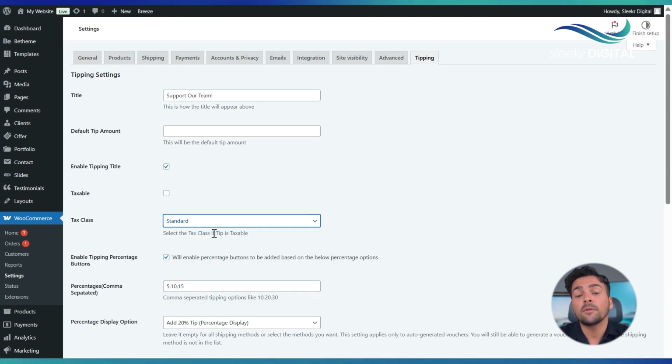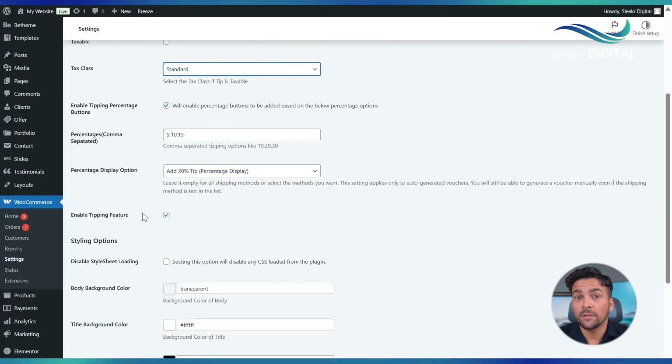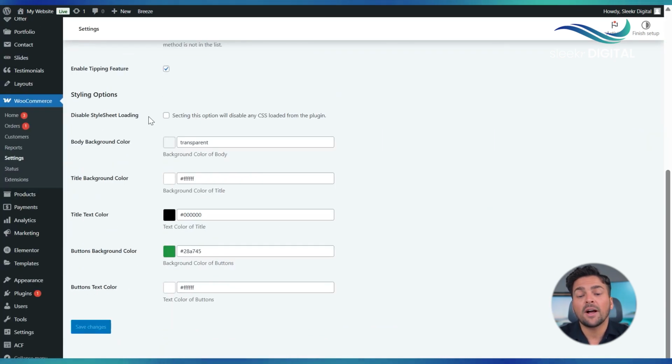You can also enable tipping percentage buttons. You can add percentages for tipping, percentage display options, enable tipping feature. Now, in styling options, we have disable style sheet loading, body background color, title background color, title text color, button background color, and button text color.